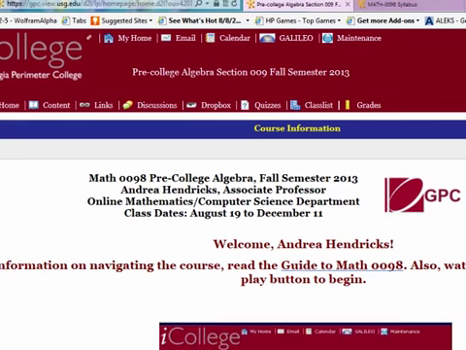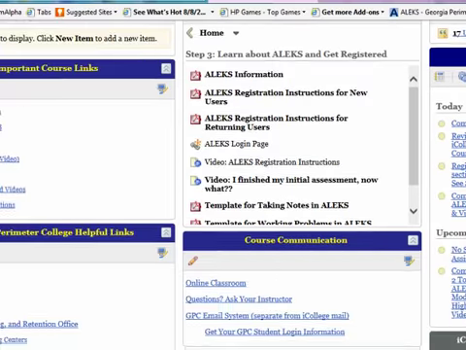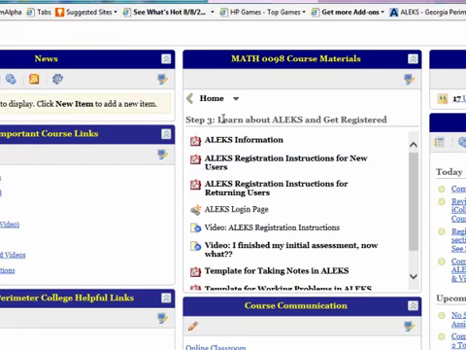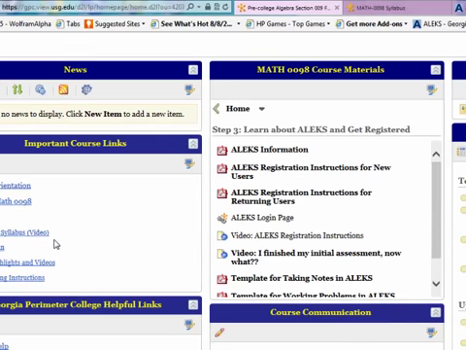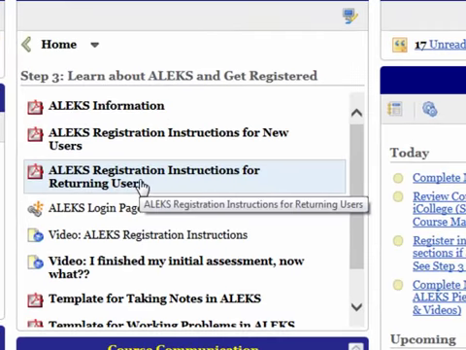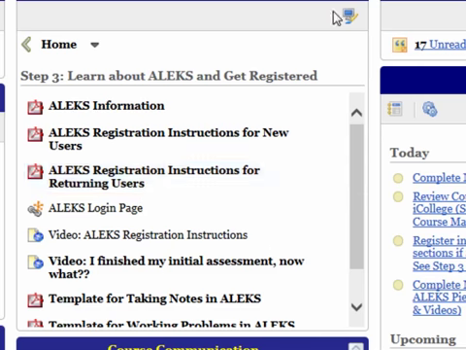When you go to your course, you will find a link inside step 3 from the home menu for the ALEKS login page. There's also a quick link on the important course links. You can use these, or you can simply go to aleks.com. I also want to point out that the registration instructions for new and returning users are contained within this module. All of the steps that I'm going through are recorded here.